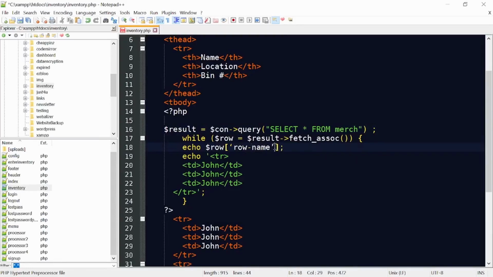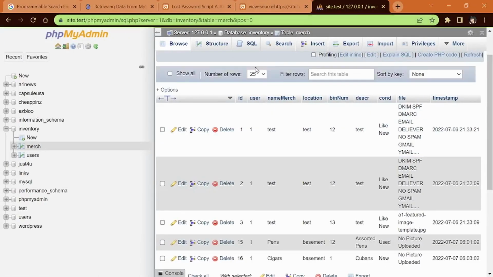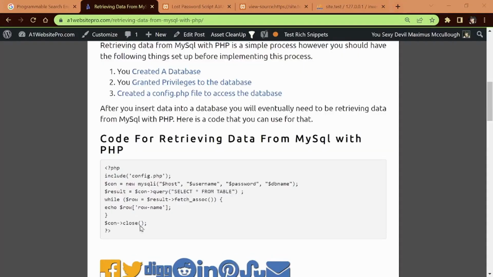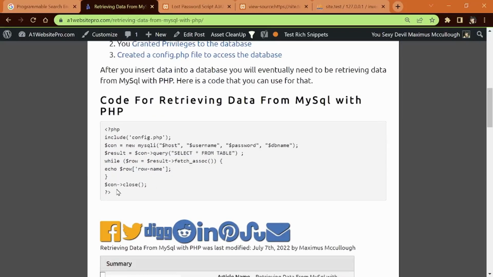Oh, looks like I'm going to have to do a little edit there on A1 Website Pro so that stuff doesn't come through like it is. So let me go ahead and take care of this real quick so it's easier for you guys to copy and paste. Okay, so now it'll be a lot easier for you guys to just go in there and get what you need.